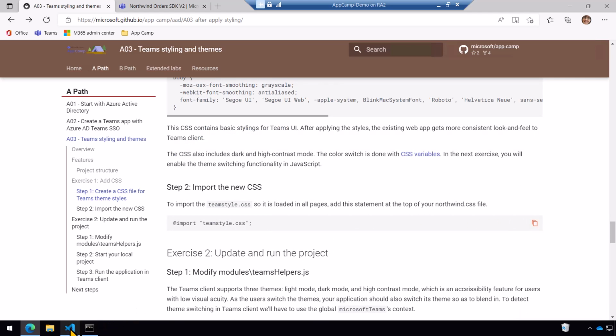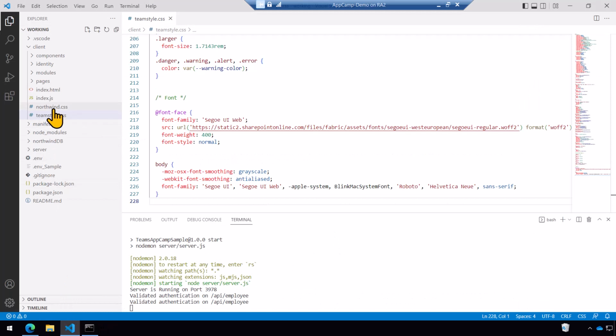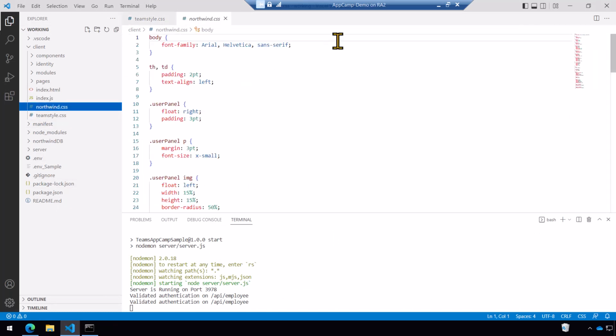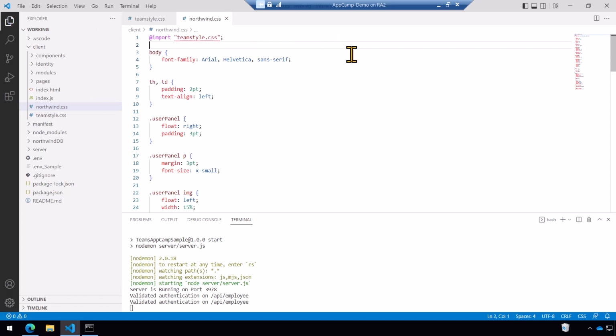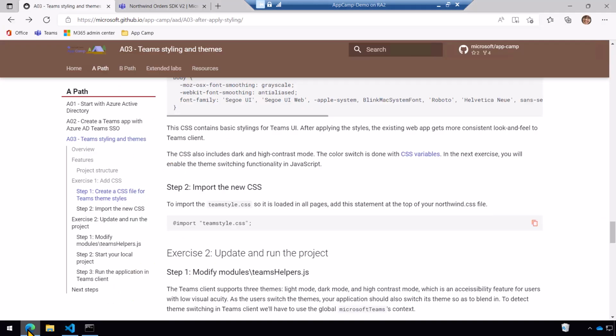And if you look inside of there, what you'll see is that it actually uses CSS variables to select the exact styles to use. And that allows us to support the light and dark and high contrast themes inside of Teams using a CSS variable.